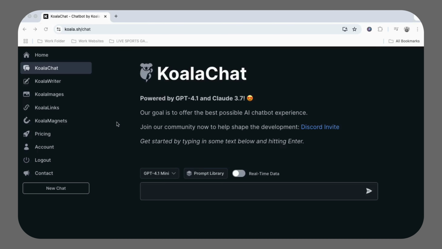Let's start by understanding what Koala Writer AI actually is. Koala Writer is an AI powered writing assistant that helps you generate high quality, long form articles in just a few clicks. Not only can it create full blog posts, but it can also write product roundups, Amazon reviews, informational articles, and even lead magnets.